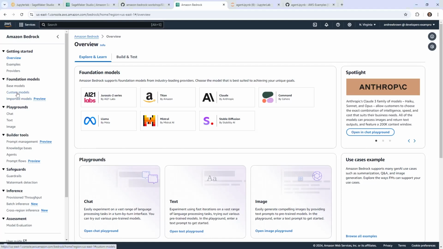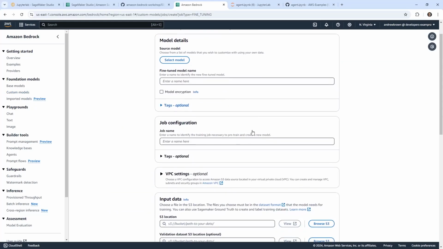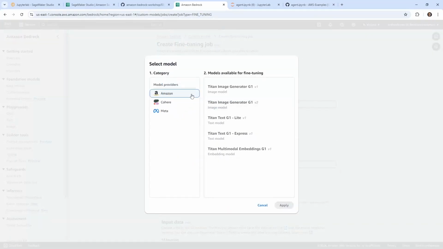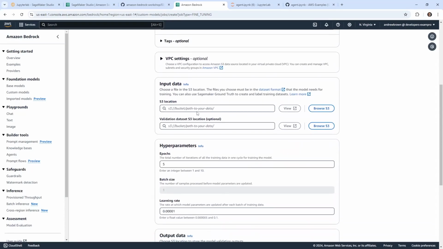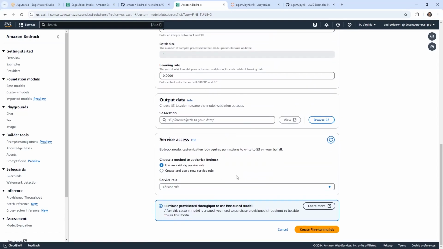So on the left-hand side, there is custom models, and there's two options that we have, which is create a fine tuning job and create a continuous pre-training job. And what's interesting here is that we can choose a source model that we want to train, let's say Titan Lite, right? And then from there, we can configure our job. We can provide input data, validation data, hyperparameters, and then it will go off and provision the model.